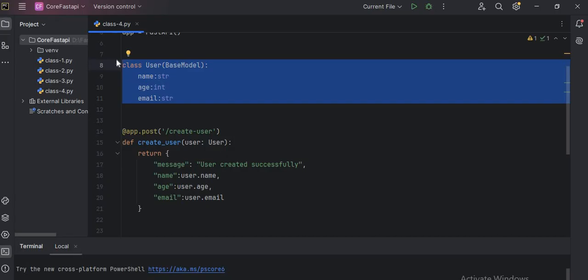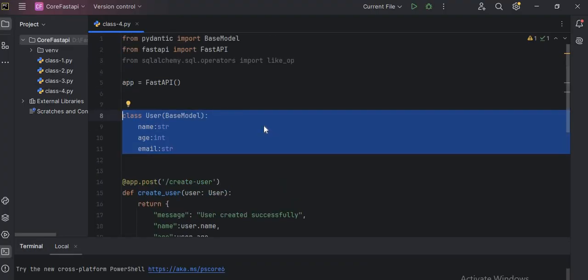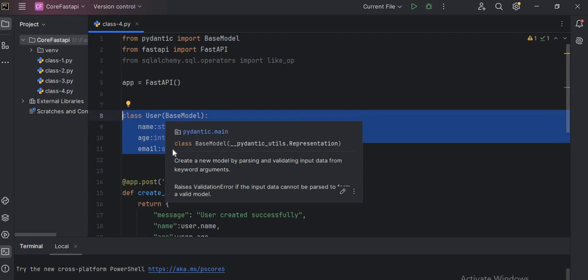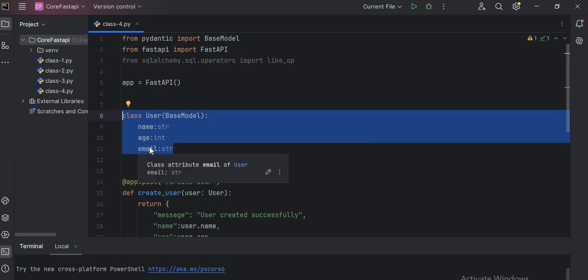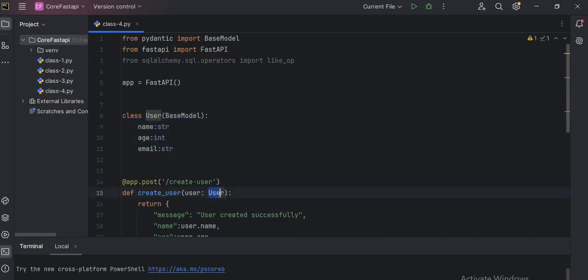Let me revise my whole code of the last class. From Pydantic, import BaseModel, and here I create a model with the name User which inherits from this class BaseModel. If a user did not send any required field, FastAPI gave an error. We use this model in a post route, as you see.